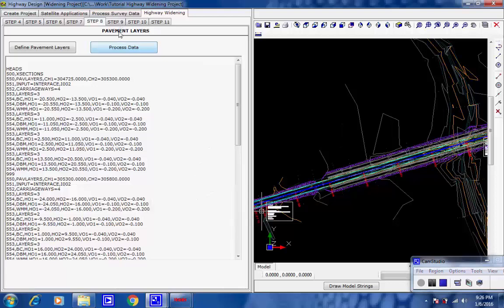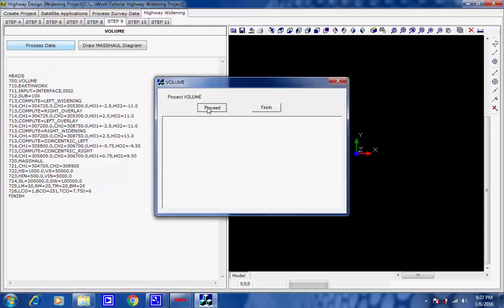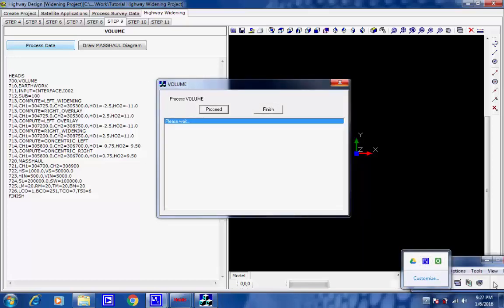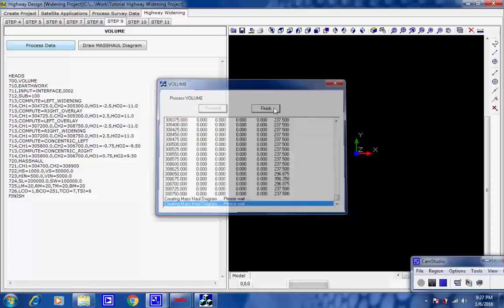Next, we select step 9 for estimation of quantities for earthwork and pavement layers. The default data is displayed on the screen. We can make modifications in various values, if so is desired. We click on button Process Data and may click on Draw Mass Haul Diagram, if the vertical profile goes through both cut and fill sections.